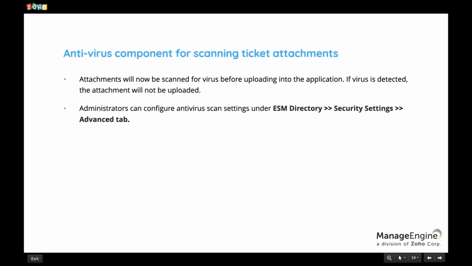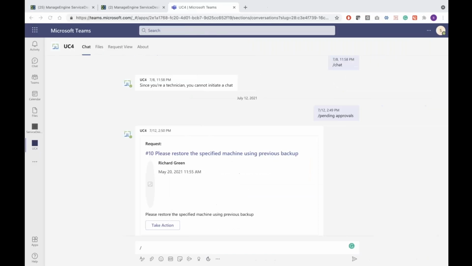So the next is about packaging an antivirus component right into your ServiceDesk Plus, because often we had users requesting for an antivirus solution in ServiceDesk Plus, so that when a ticket is being created, or when users want to scan every attachment that's been done, it can be done using the integration feature that we have introduced.